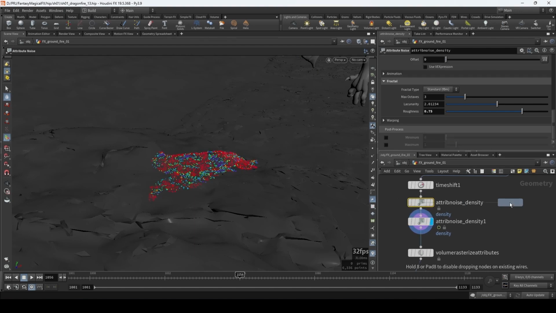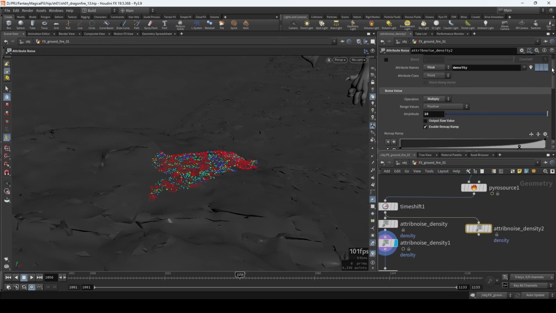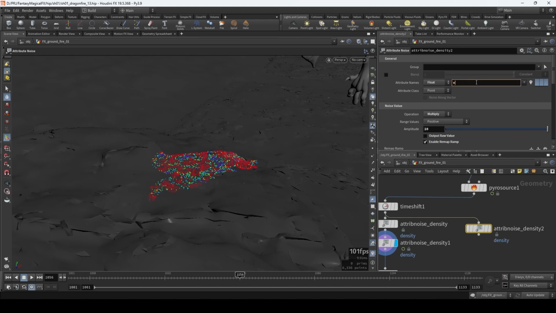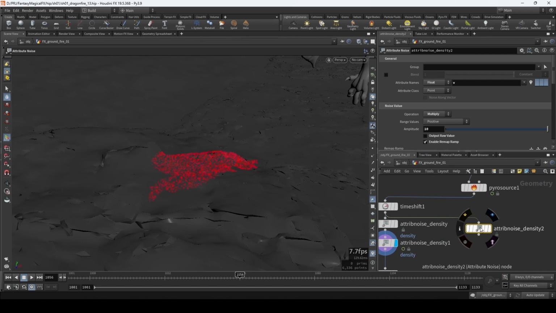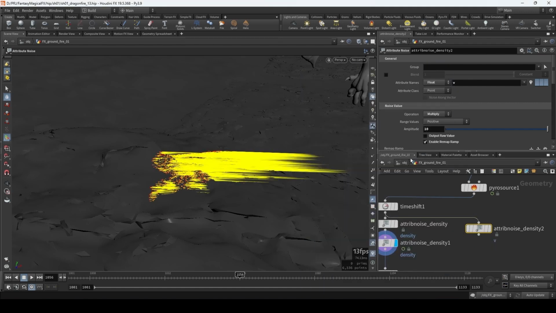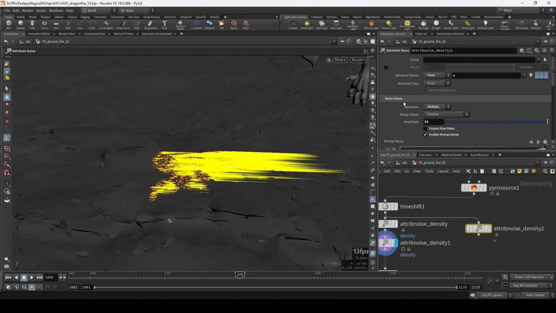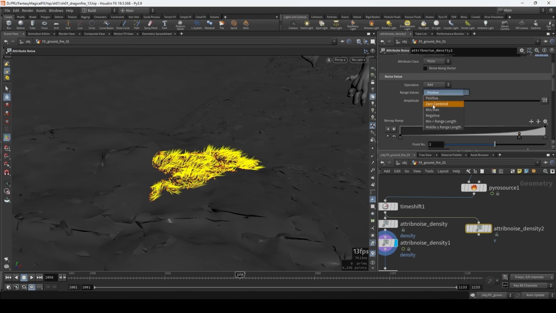Let's also duplicate it again, but this time let's use it on a velocity field. So even if we don't have a velocity attribute here, just by adding this attribute noise and specifying V, we'll get this V attribute, which is for velocity. Let's just set it to be a vector and select the operation to add. And we want it to be zero-centered.